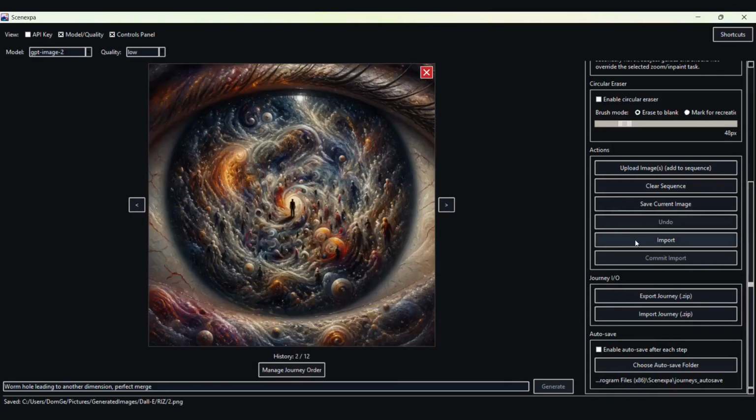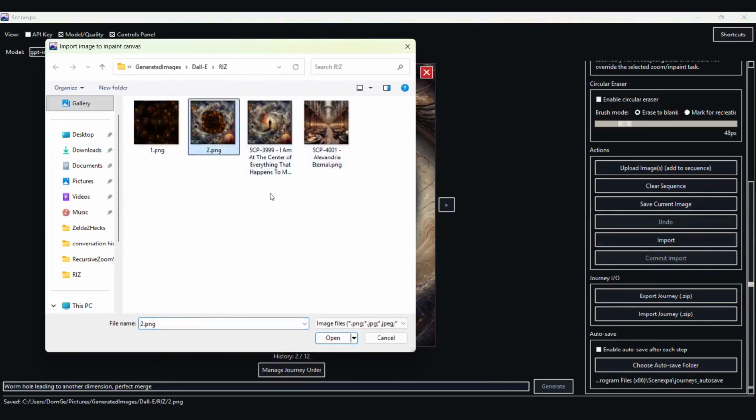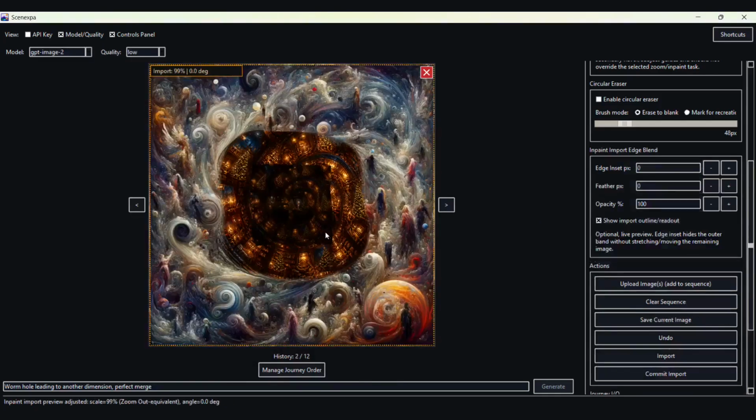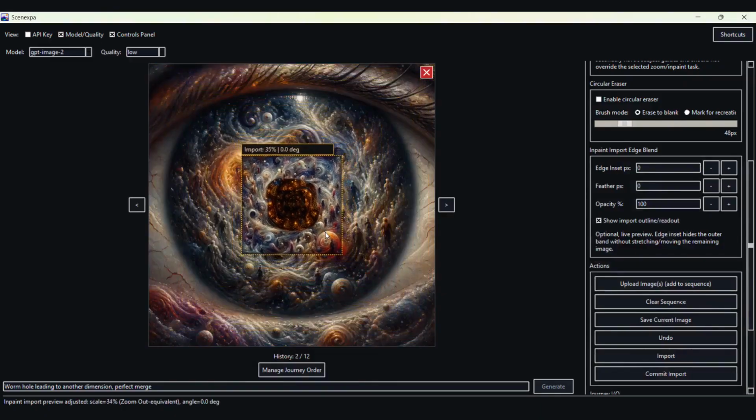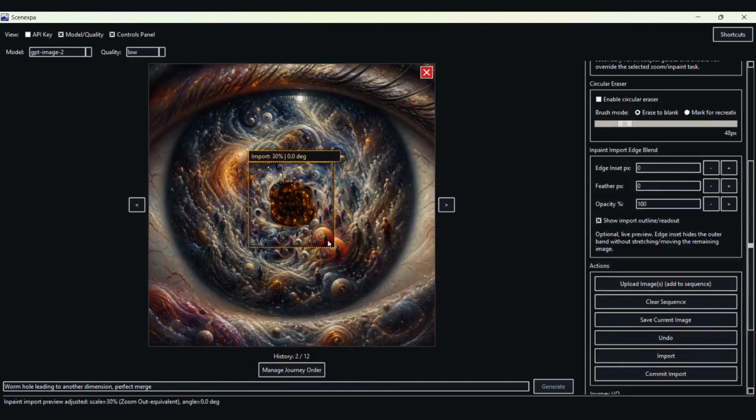So you want to go to the second image, and you want to take that image we just created, and you want to import it onto the second image and shrink it down to the same percentage as before, which for us is 30. Once you've done that, you want to go over here. Change edge inset to 40. This is going to hide the edge a bit and make it fit back to look how it did before. Again, don't forget to hit commit import.